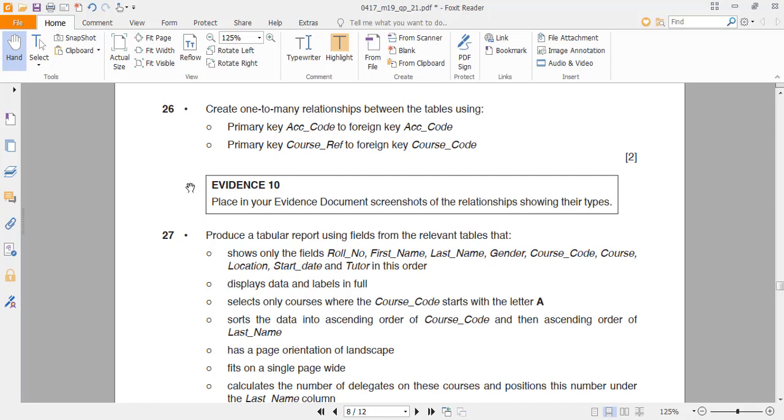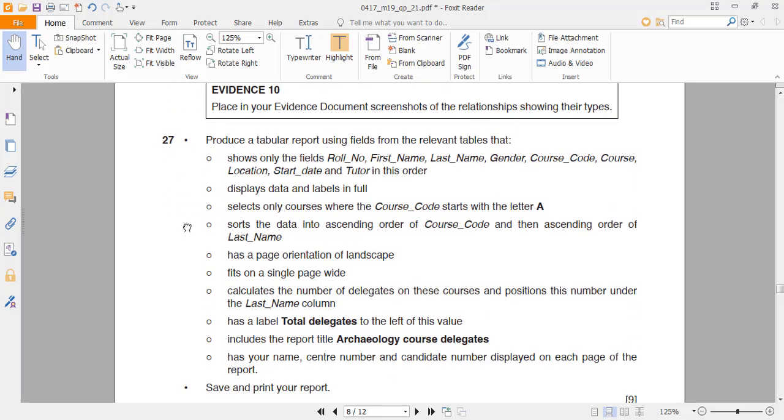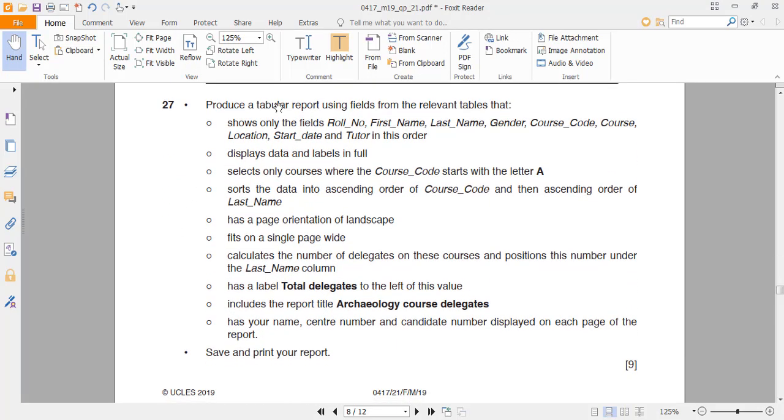So we have done till 26. Now 27: produce a tabular report. Please always highlight these keywords so that you do not mix up the formats or the requirements. We need to add all these fields. Like I said before, please read the question parts in advance. So what are the things we need? We need ascending order of course code and descending order of last name, plus we have to select only the courses that start with A.